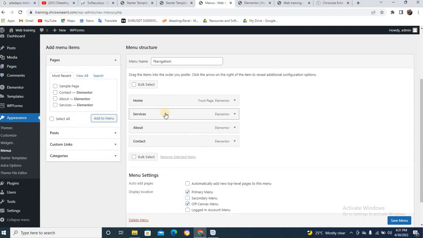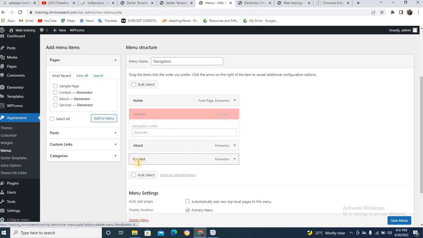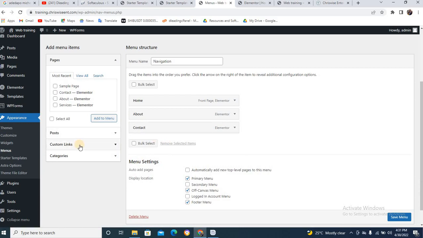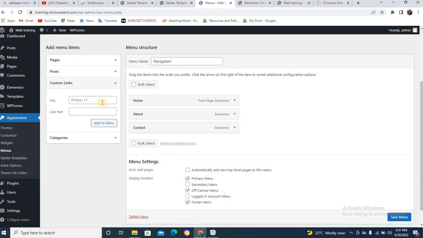Now let us zoom in. I want to remove this service page, and I want to add a custom link. Click on custom link. I just called it our service. And I will come here and write hashtag our service. I hope you guys are seeing it. And I'll click on add to menu.